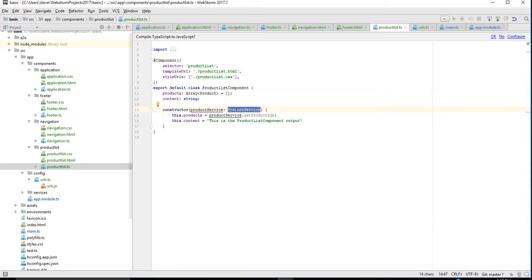And the syntax here for the constructor allows me to inject a product service into my constructor and reference it via the product service variable. Inside my function, I go and get the products and I define it to be the products. So this array is getting populated. And then the content is being displayed as, this is the product list component output.